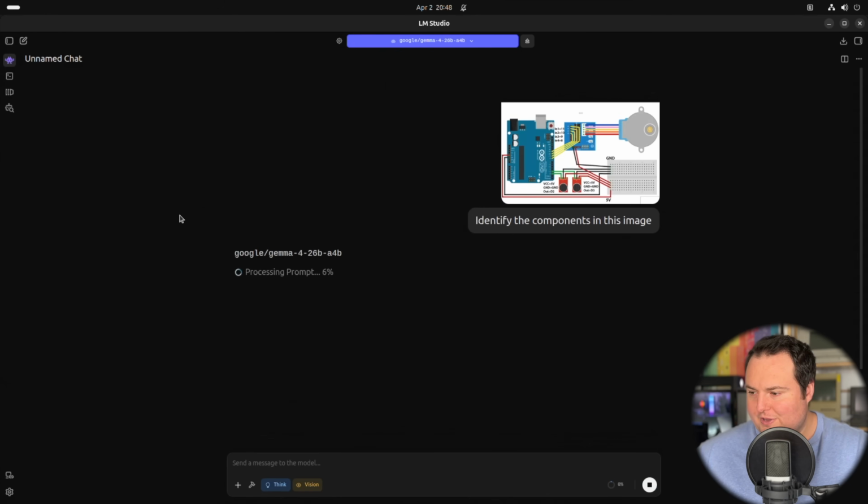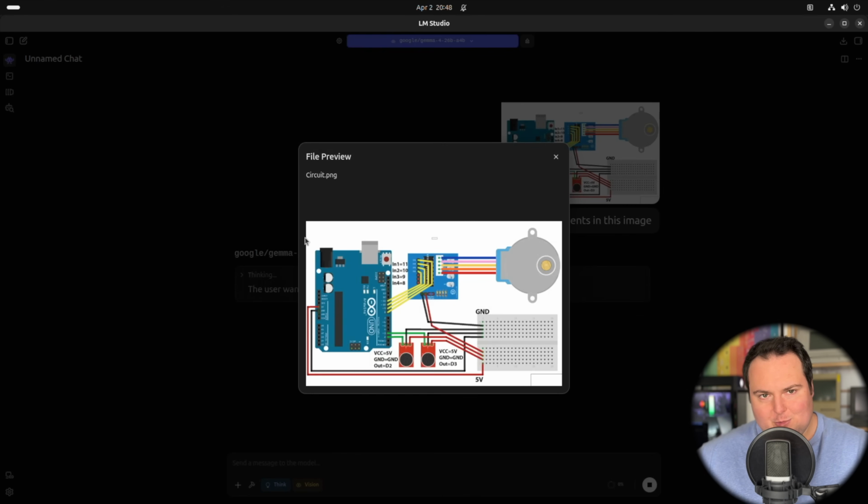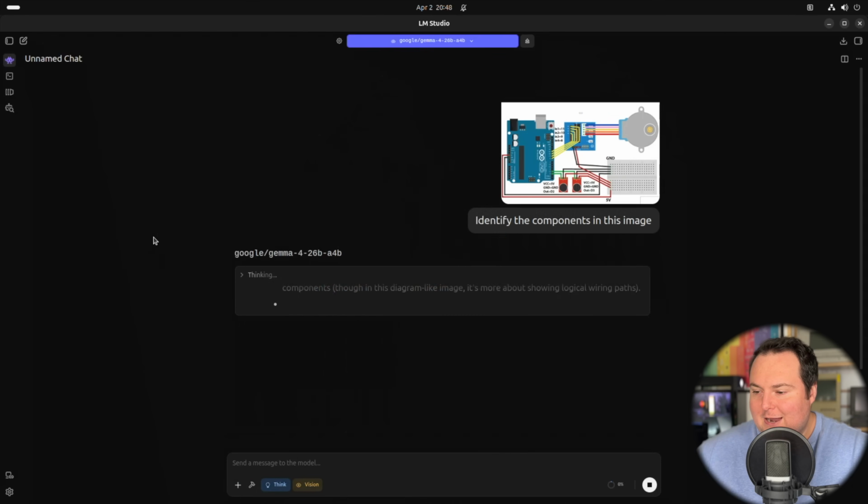Next up, I'm going to give them a visual test where I've given them this simple circuit diagram of an Arduino, a 28BYJ stepper motor, a ULN2003 driver board, and 2 sound level sensors, which are often confused with ultrasonic distance sensors or something of the sort, and I'm just asking it to identify the components in this image.